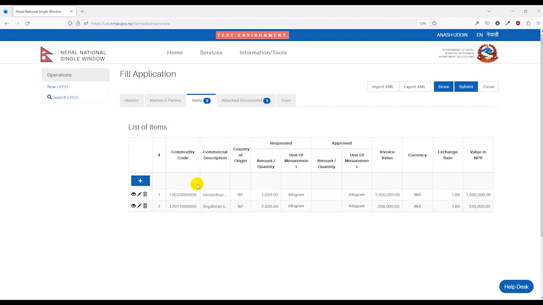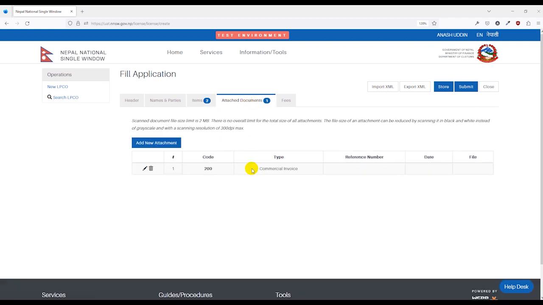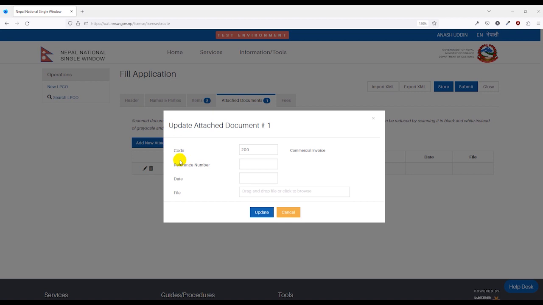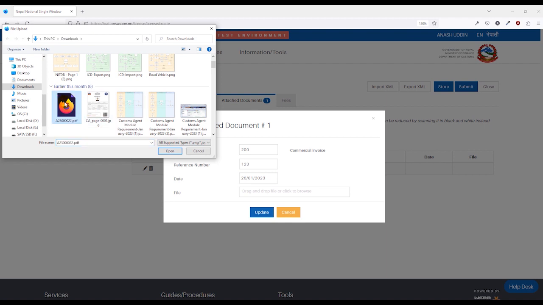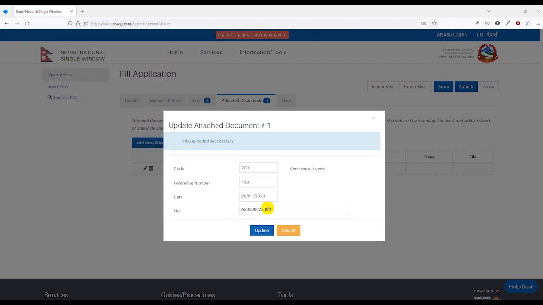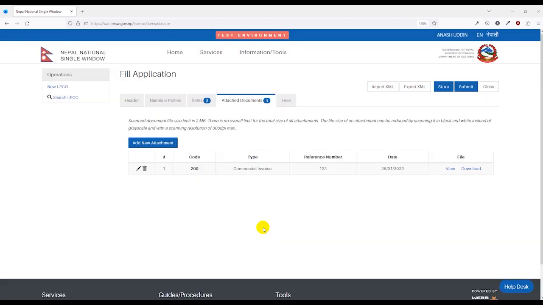After adding all the items, proceed to Attach Documents tab. The shown scanned copy of commercial invoice is mandatory here. Click on the pen icon to add the file. Enter the invoice number and invoice date as shown. Click on the file field to browse the scan file and click on open. You can upload either image file or PDF file and the file size should be less than 2 MB. Click on update to upload the file.